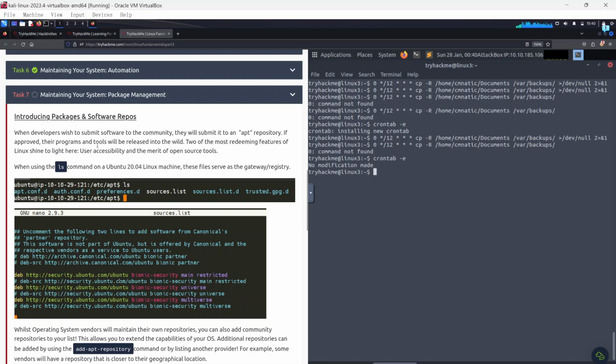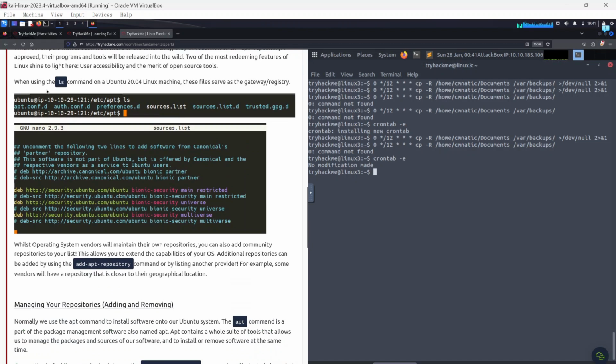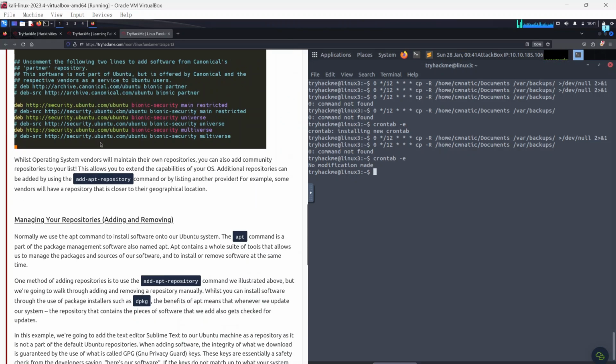If approved, their programs and tools will be released into the wild. Two of the most redeeming features of Linux shine to light here: user accessibility and the merit of open source tools. Now, when using the ls command on an Ubuntu 20.04 Linux machine, there are files.